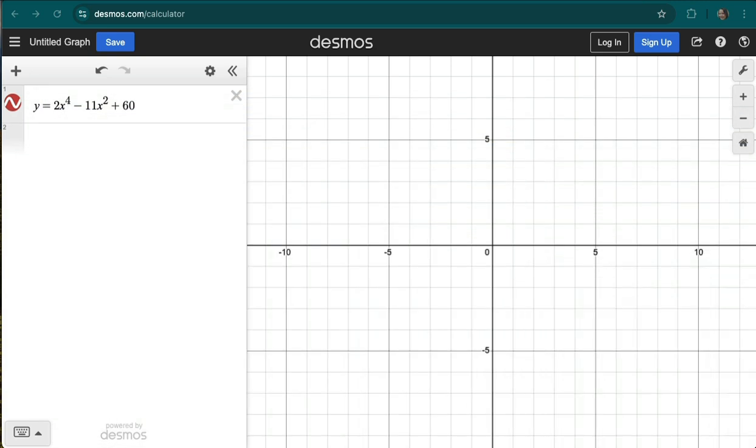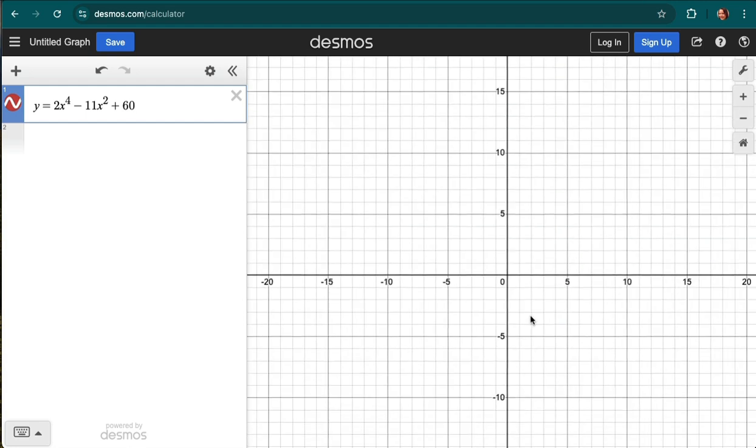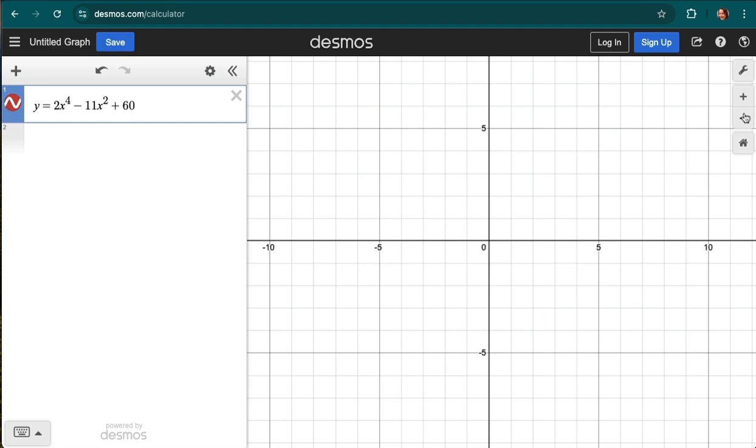Let's move this off to the side. And here's our function, 2x to the fourth minus 11x squared plus 60 equals y. I've typed that into my formula bar over here on the left, and we are in the Desmos graphing calculator, but I don't see a graph here. If you have a scroll wheel on your mouse, you can zoom out and zoom in. Otherwise, you have to use the plus and minus keys up here.